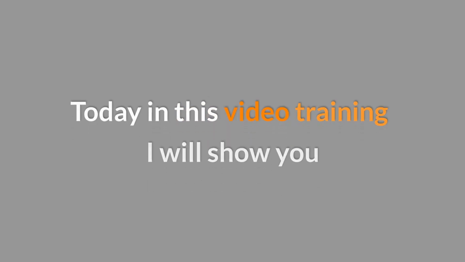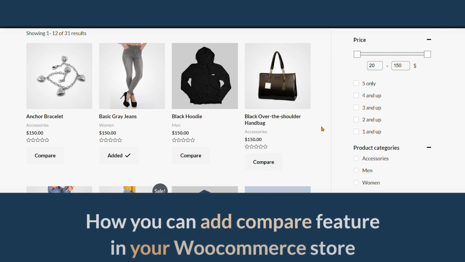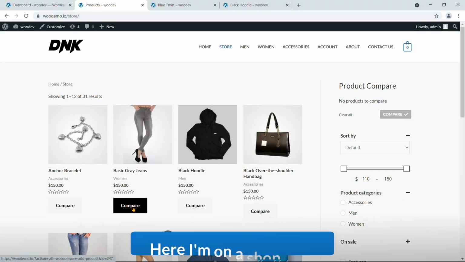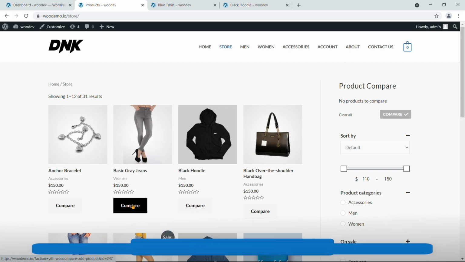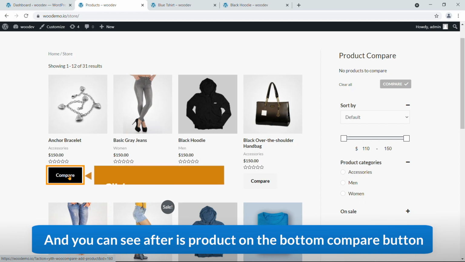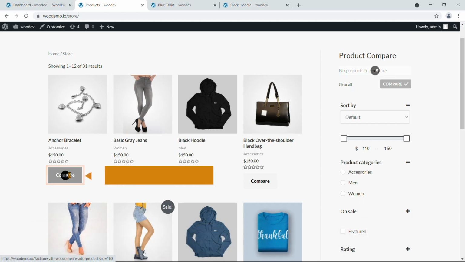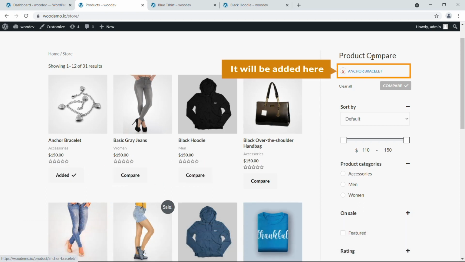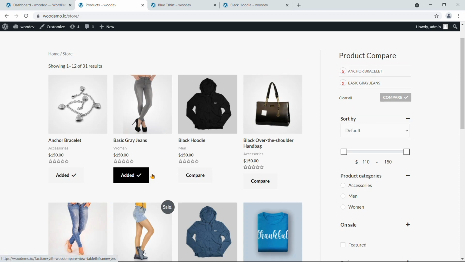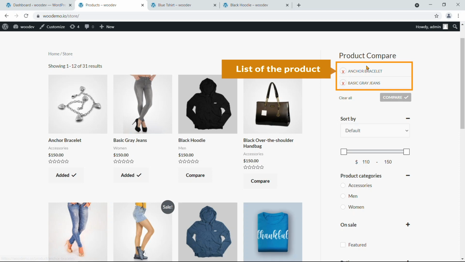Today in this video training, I'll show you how you can add a compare feature in your WooCommerce store. Here I'm on a shop page, and you can see a compare button at the bottom of each product. If I click on it, it will be added here on the sidebar, and again I click on another product. Here you can see the list of the products I have added to the compare list.